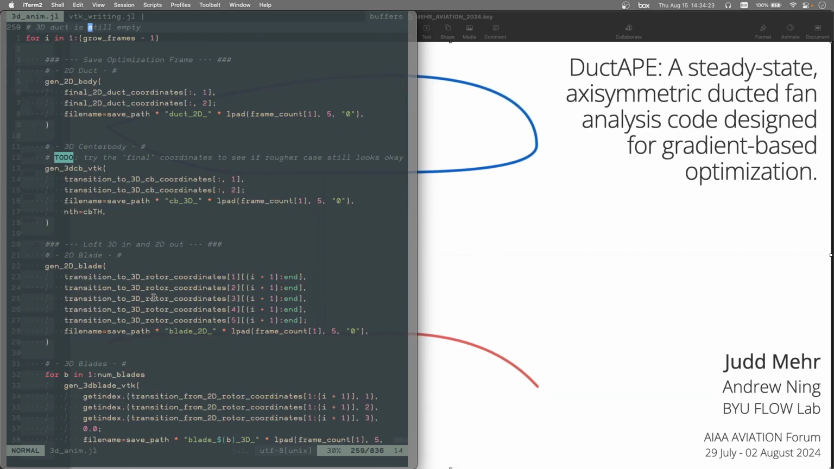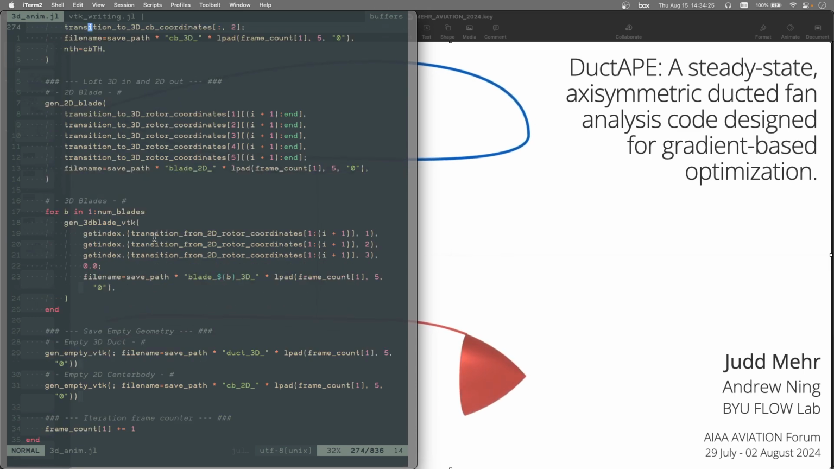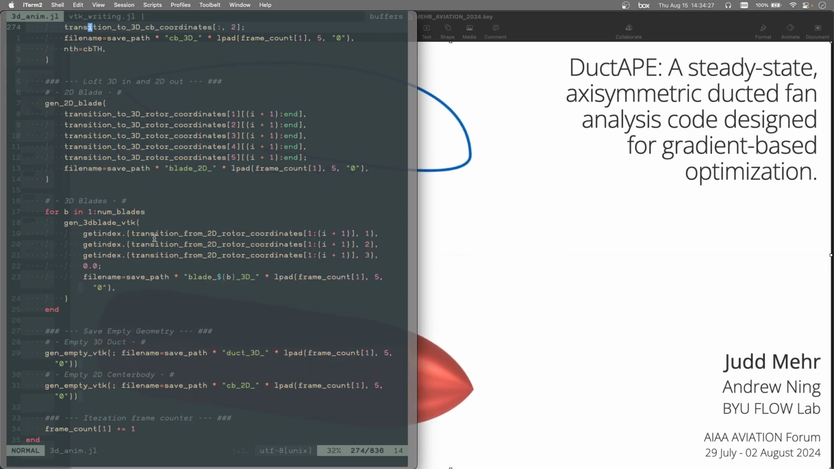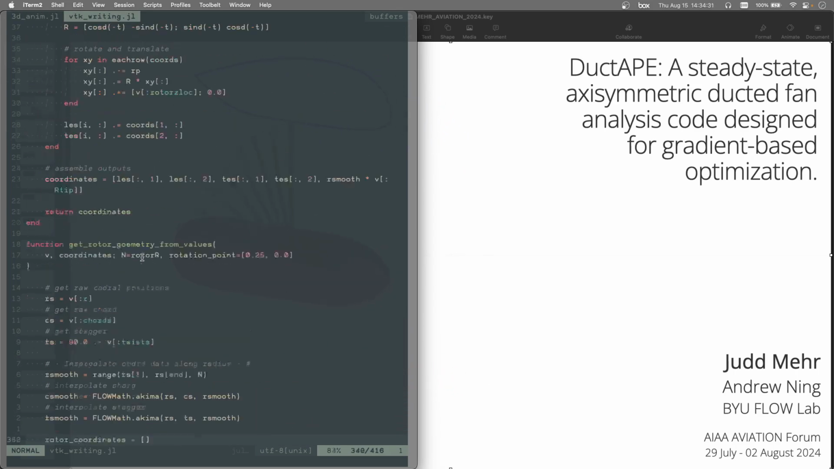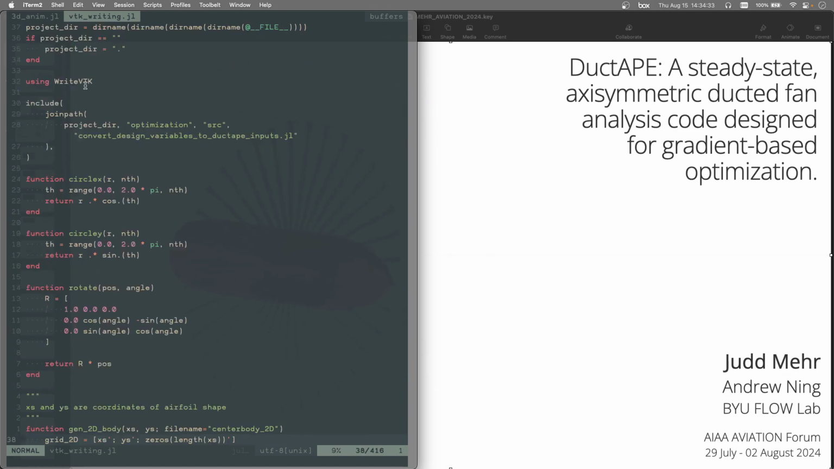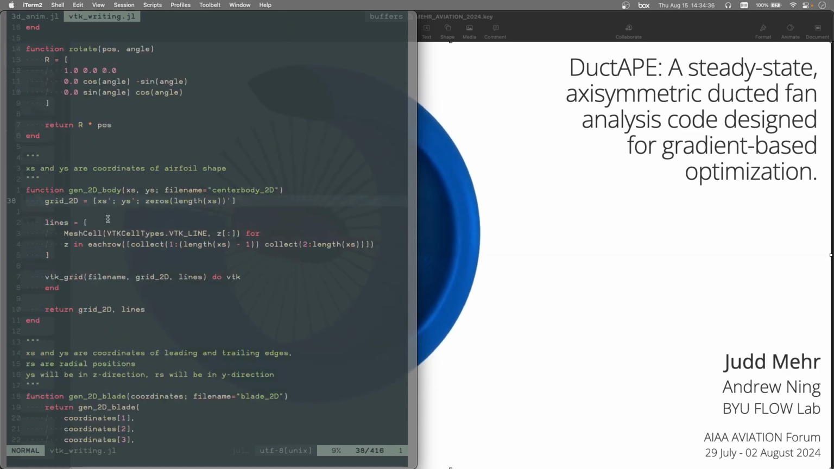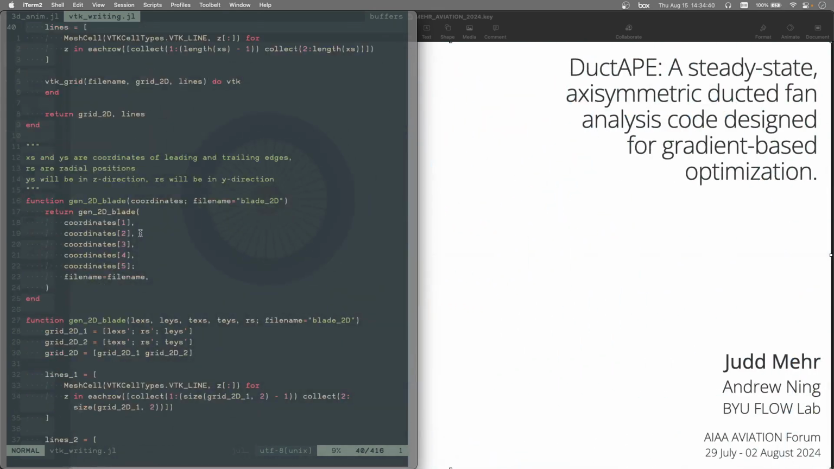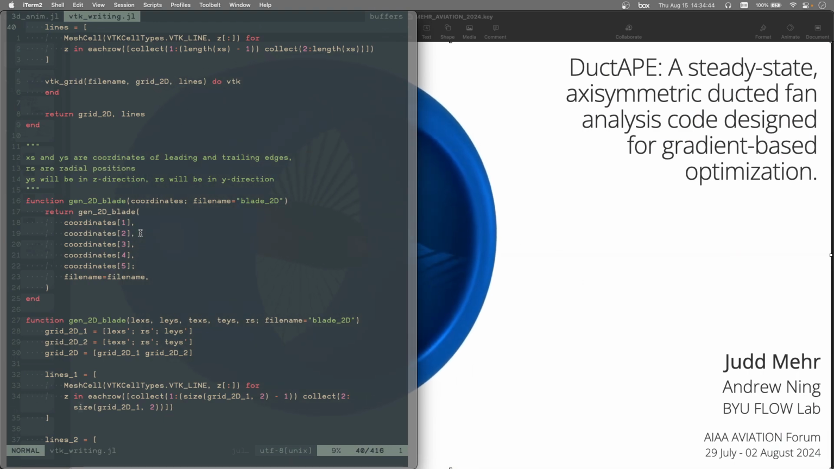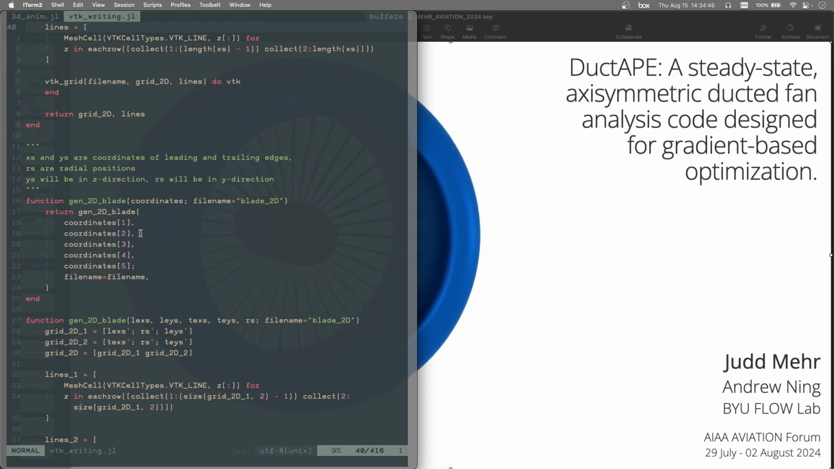Other things here, I mean, there's not really much to it. I just wrote some functions that use the WriteVTK package in Julia to write VTK files. So it's just a bunch of grids. And for each time step in each of the feature generations, I just add more to the mesh.